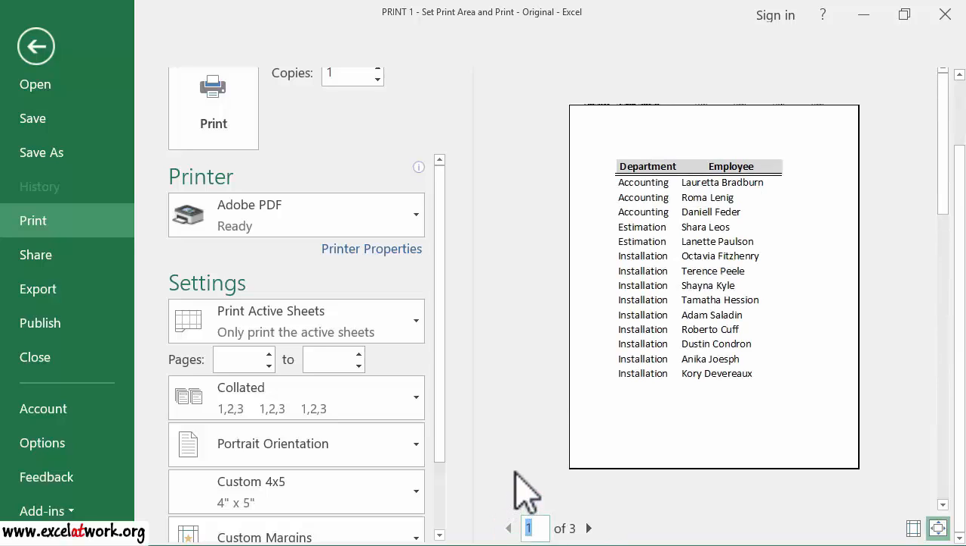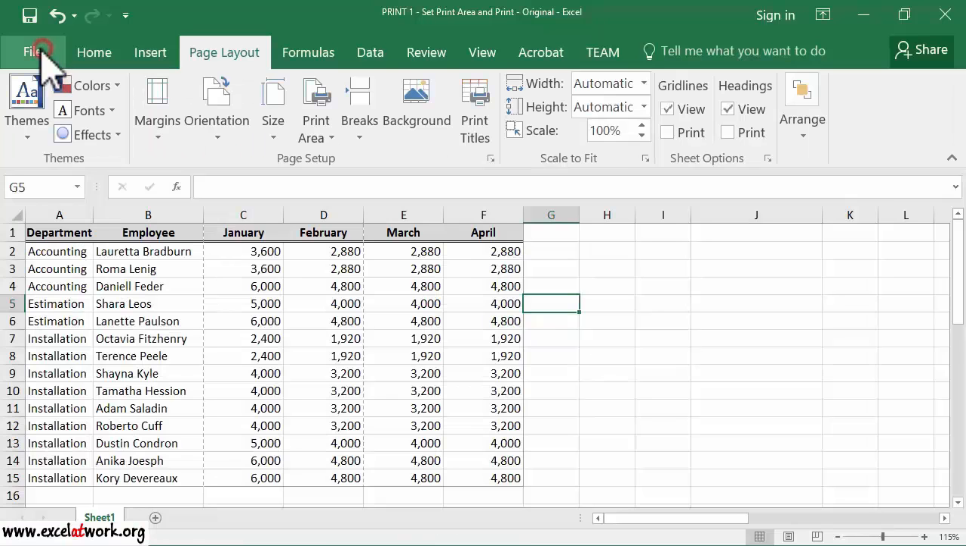If you want to print the selected area on paper, click the button Print. Since I do not want to print the document yet, I just click the left arrow located on the upper left corner to go back to the workbook.